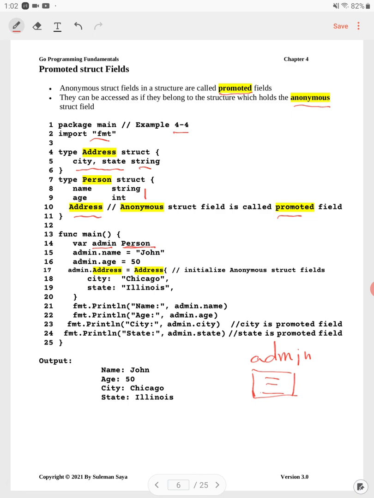And then we are using admin.name to access the field, so we can write the data at that location. So right here we will be writing John, and then at age we will be writing this 50.